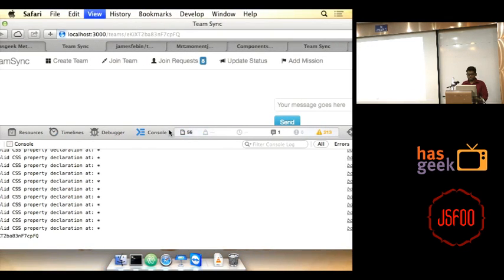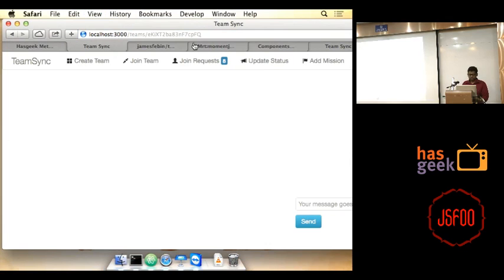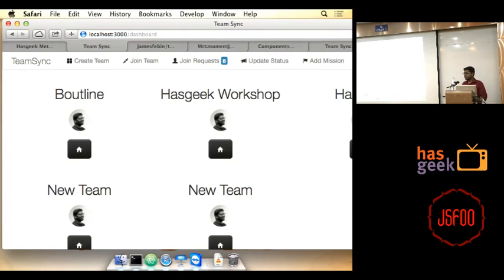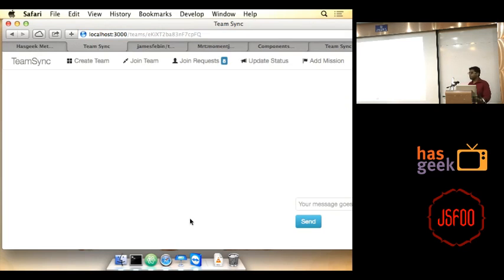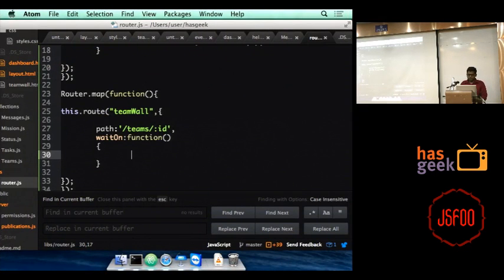So right now, if you come back to dashboard, we have published the relevant data which dashboard needs. In the teams we need to publish what all missions, what all tasks, what all messages this particular team ID has. So we can do that by making another session variable, Session.set teamId comma this.params.id, so that we can reference it whenever we need inside the helpers, etc.